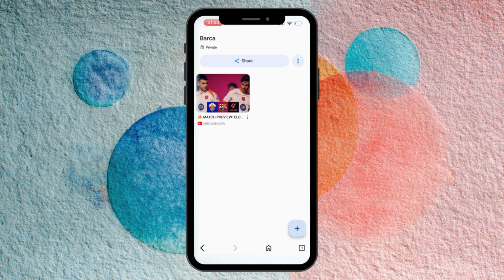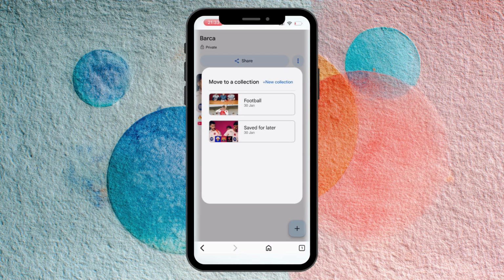Open up the Barca collection. Click the three dots on the right hand side of this item. You can find it in the lower right. Then from here, you find Move to a collection. You tap on that. And so you'll see the different collections that you have here that you can choose from. Now, I can move it to the football collection, which I'll do in a moment. And you also have the option to move it to Save for later. So you can also move it there as well.